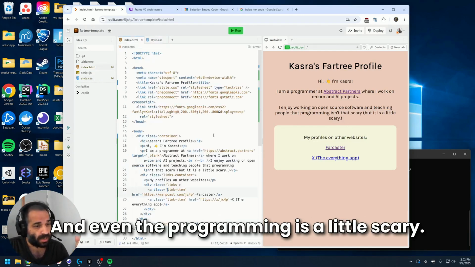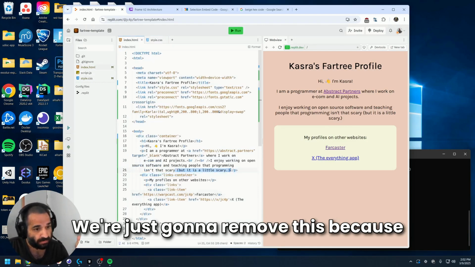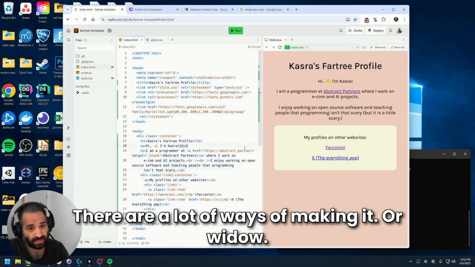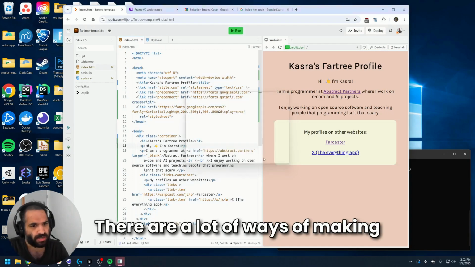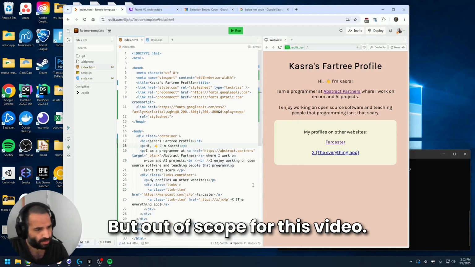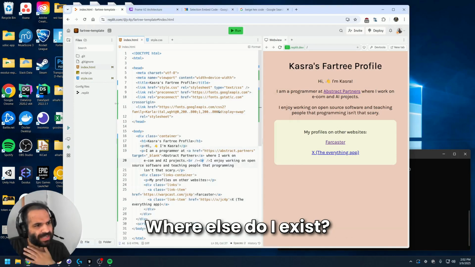So let's go here. And even though programming is a little scary, we're just going to remove this because I don't like the cliff. There are a lot of ways of making it, or widow, I'm not 100% sure. There are a lot of ways of using JavaScript to make sure that doesn't happen, but out of scope for this video. Where else do I exist?